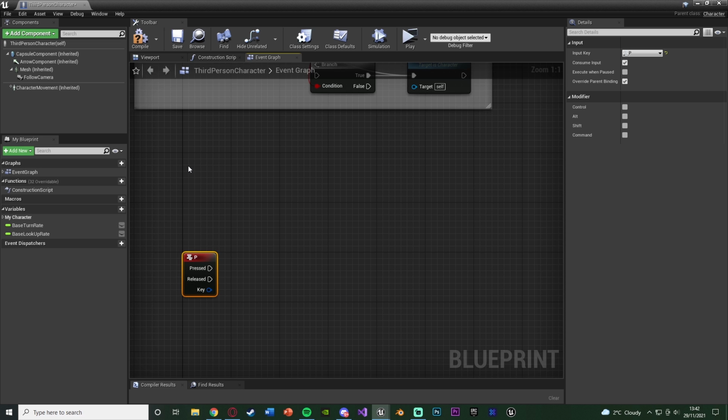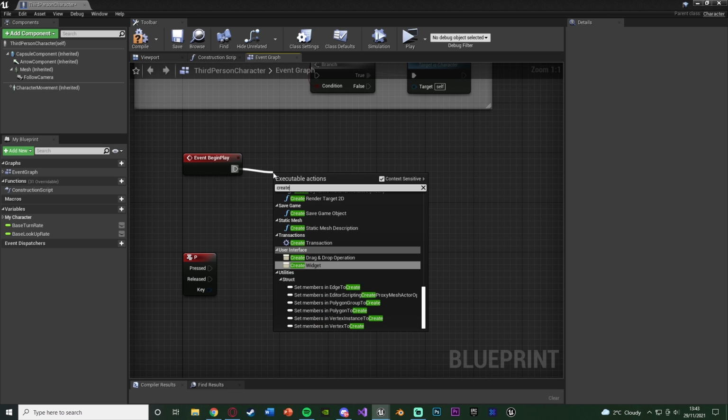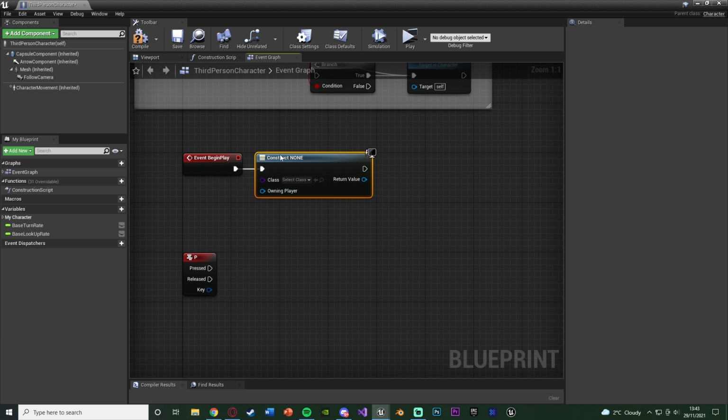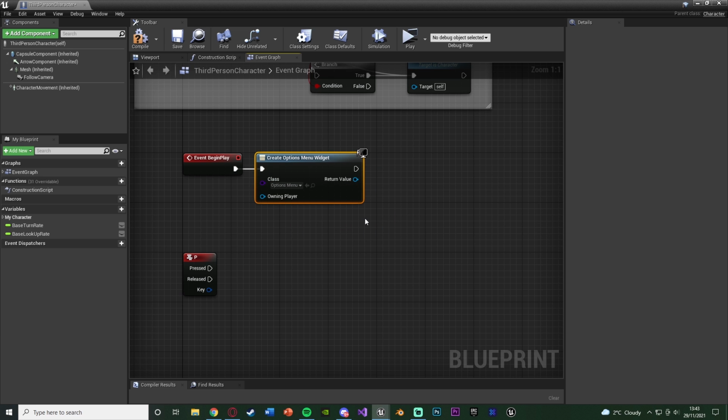Above this as well, I'm going to hold down P, left click to get event begin play. Now if you've already used event begin play, just go to it and then you can hold down S, left click to get a sequence, with then 0 going to the code you have now, and then 1 going to the code we're about to create. But I haven't used it yet, so I don't need to do that. Off of event begin play, we're going to create a widget, with the class being the options menu we've just set up now, or one which you've already created.